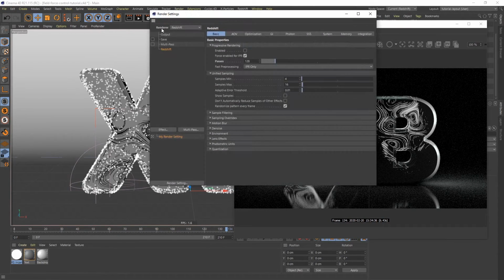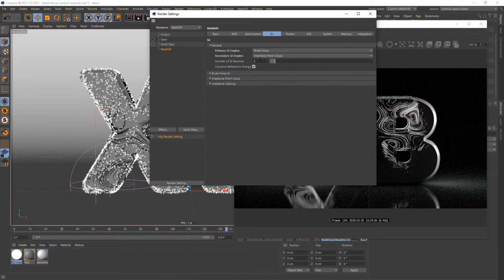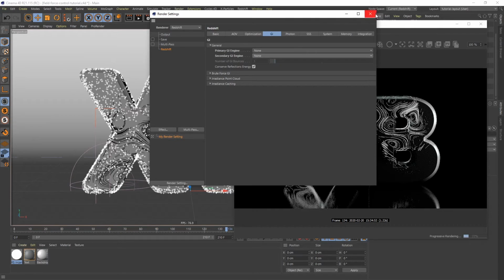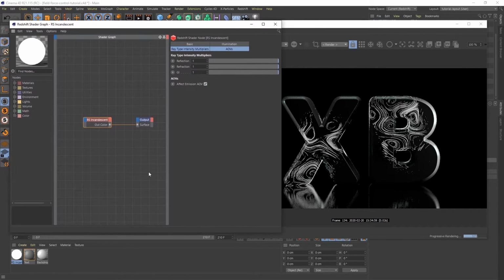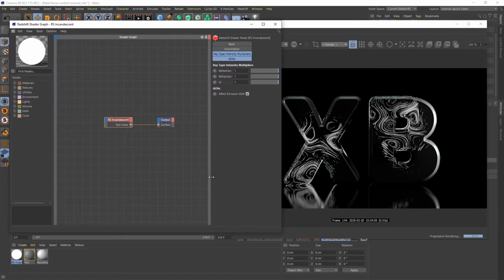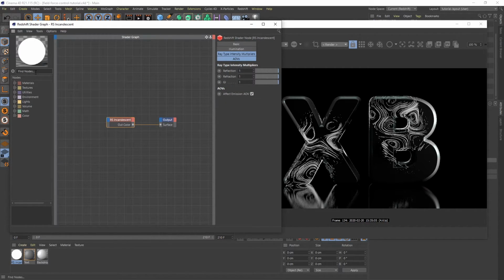Actually, let's go back to the render settings. I have global illumination enabled. Let's turn that off for now. It's going to be quicker to render that way. So let's go into our material here, and let me pull this over. What I need to have is the vertex attribute.